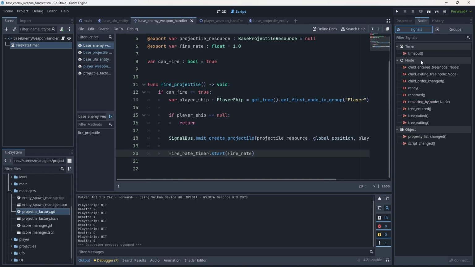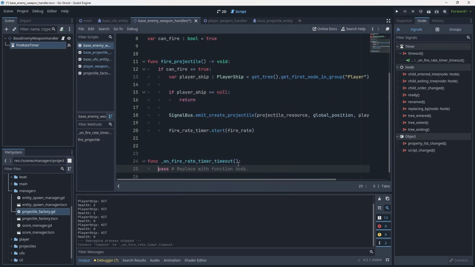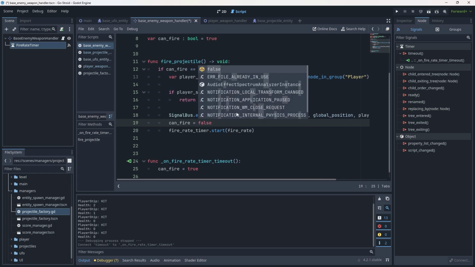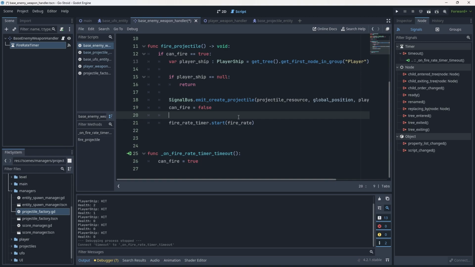Inspector, node, signals, timeout, reconnect that. That is now connected. So on timeout, we want can fire to equal true, like so. We want to also toggle can fire to false after we have created our projectile. So can fire is equal to false. So we are now actually doing the thing, right? We are now toggling this, but there is an issue with this.